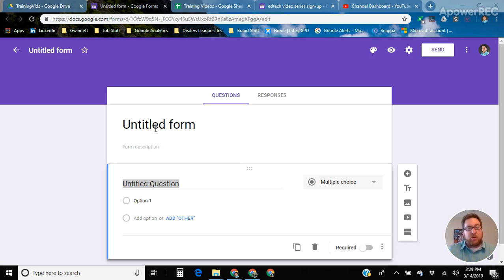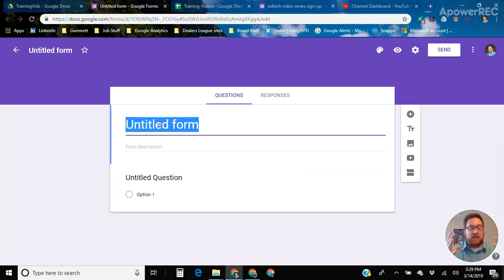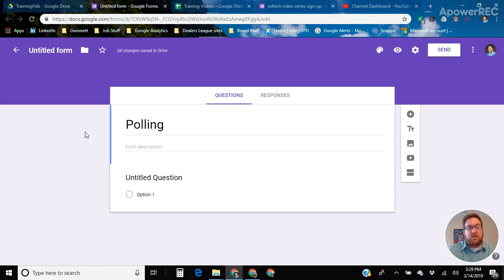So if you go here to the main title section, you give it a title name for your form. So this one we're just going to say polling, and that's the title of the form that I'm using. If I come up here, you'll still see that the name still says untitled form. If you click on it one time, it's going to change it based on the title you gave it in the main body of the form itself.